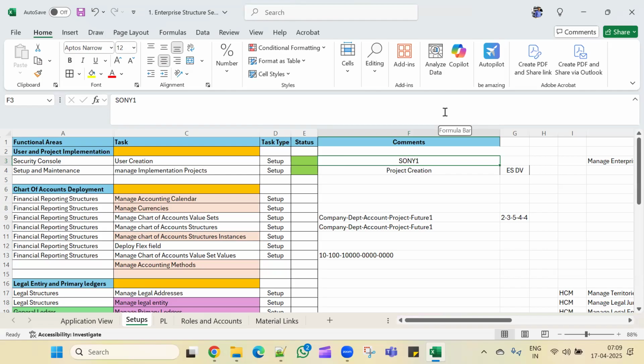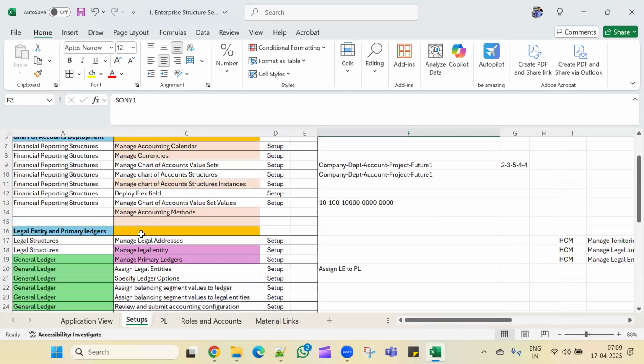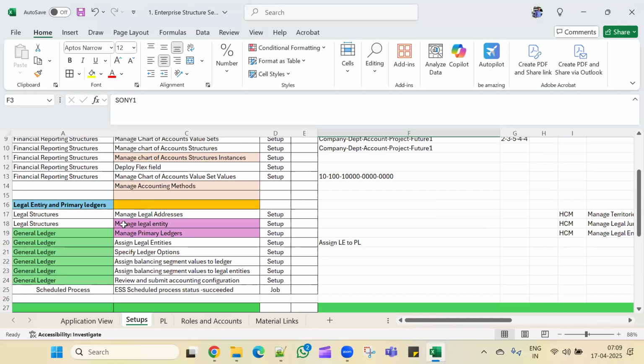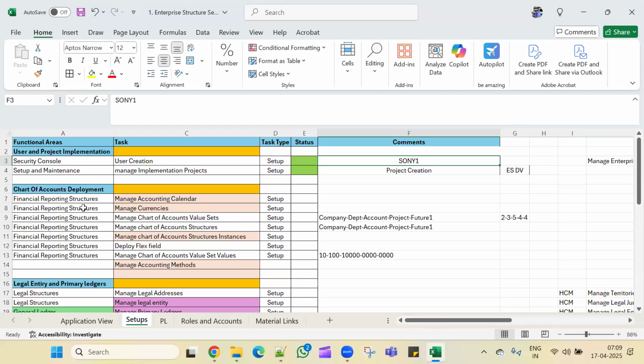In the earlier session, we discussed enterprise structure. While explaining enterprise structure, I told you 4 main components: financial reporting structure, legal entities, configuration of ledgers, and business unit. These 4 components are divided into 3 categories. The first one is financial reporting structure.